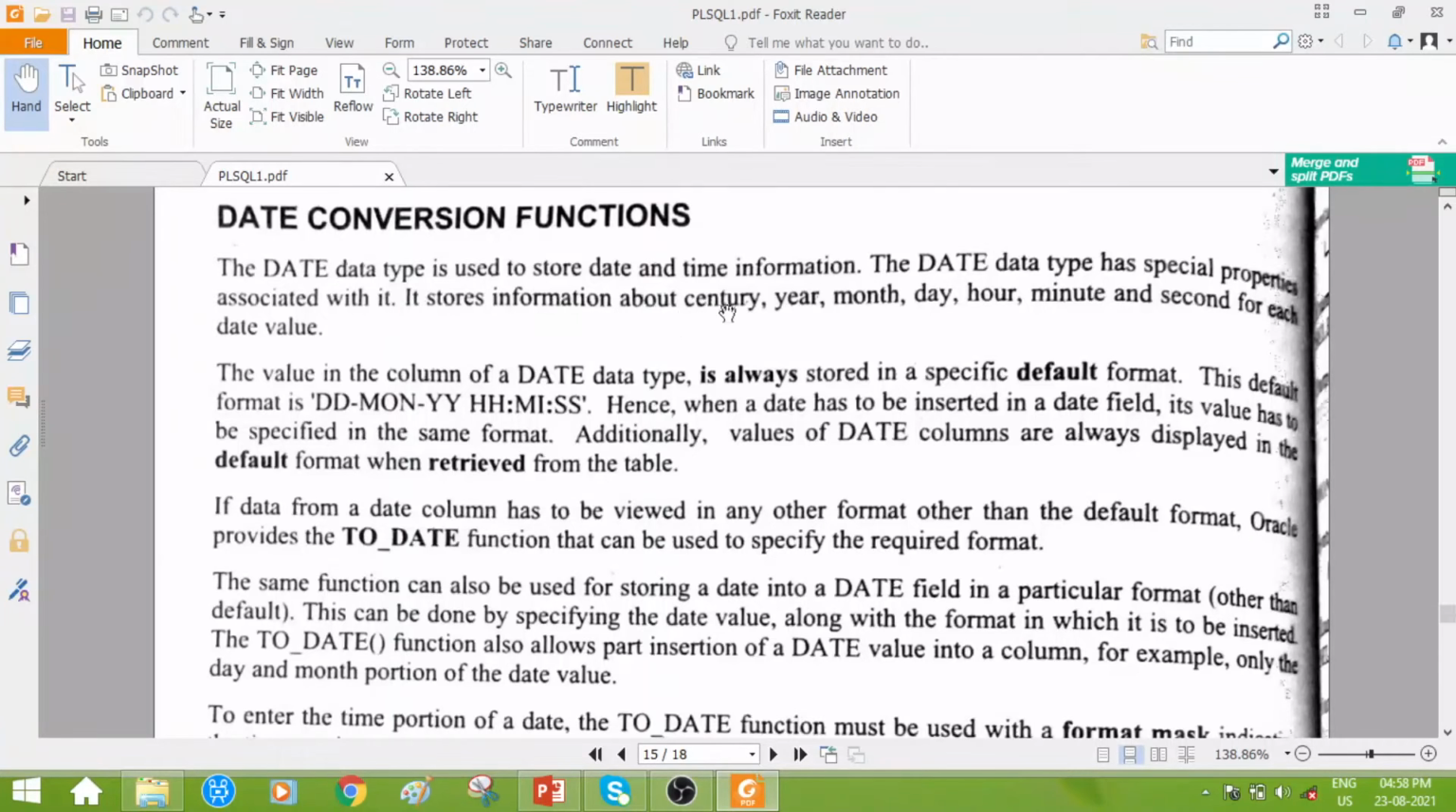See the vastness of data that is held by the date data type. What information is it going to store? Century, year, month, day, hour, minute and second for all the date values. The value in the column of a date data type is always stored in a specific default format. So there is a format which is by default followed in the Oracle table when date values are stored. What is this default format? First day, then month information, then year information, followed by time information: hour, minute and seconds.